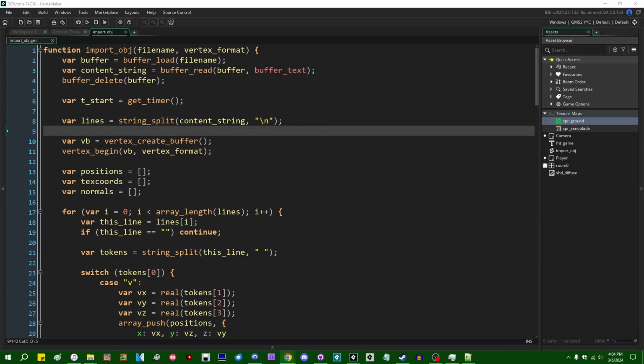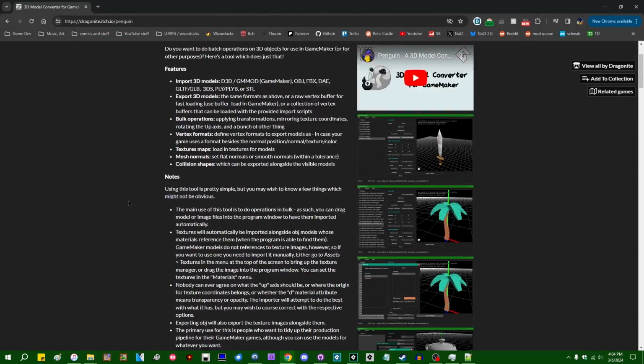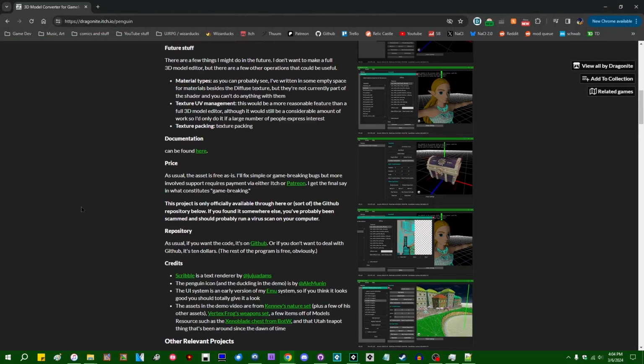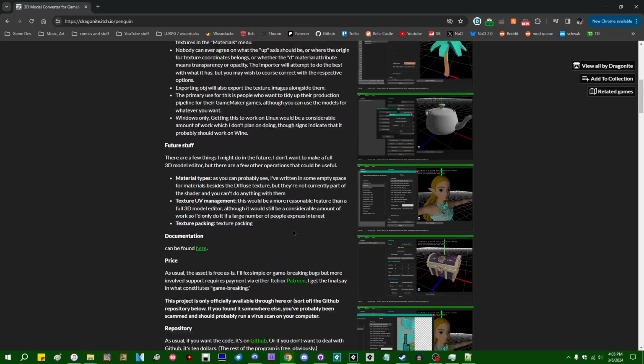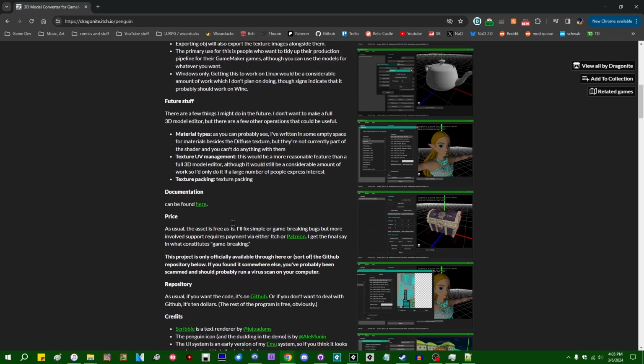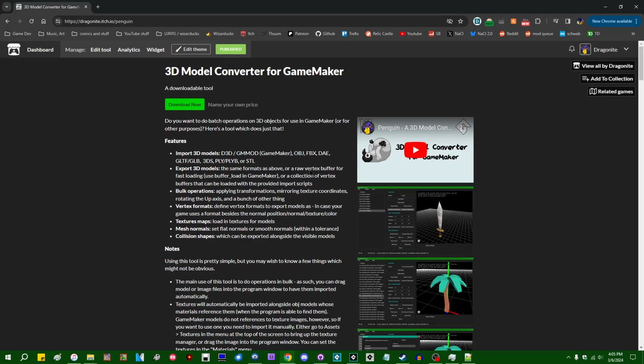I have what I like to refer to as my 3D file Swiss Army knife, which I call Penguin, which will automatically take an OBJ file or some other 3D file formats and let you convert them into GameMaker vertex buffers, as well as doing some other things like transforming them and correcting the up vector and stuff like that. I personally like it. I have a fun time working on it, and if you want to use it, I will have a link to this down in the video description.